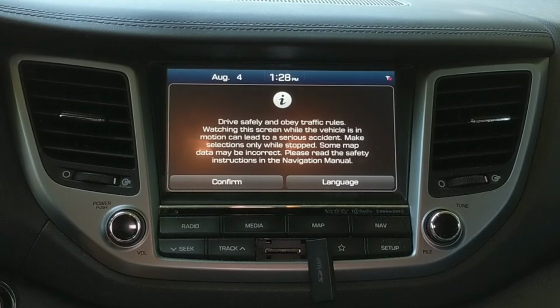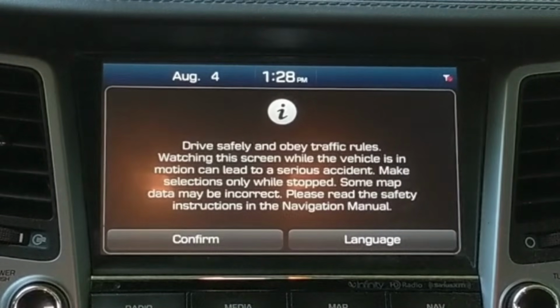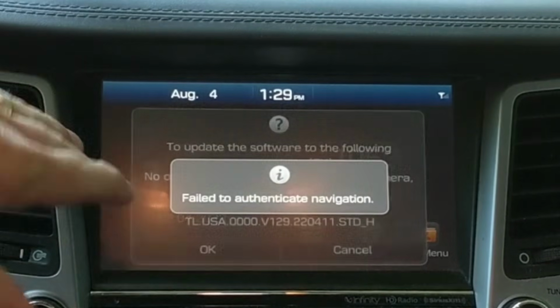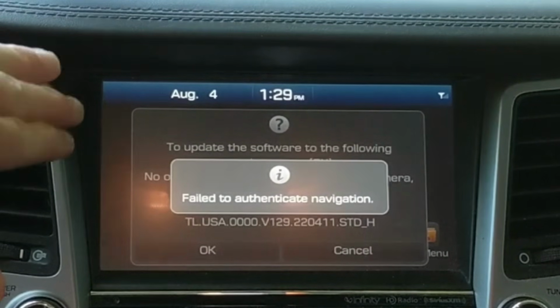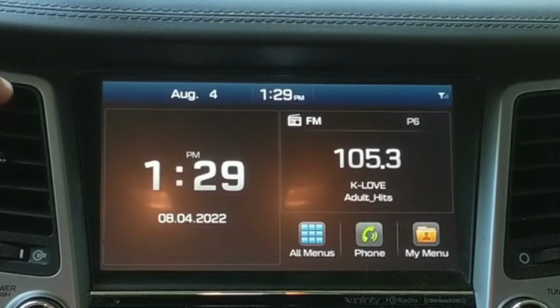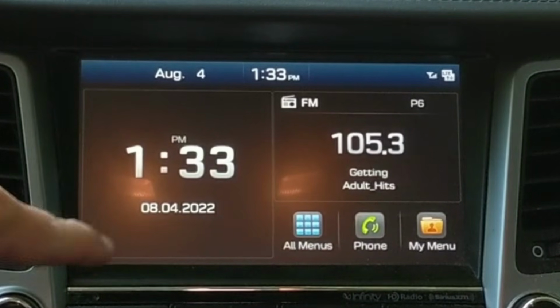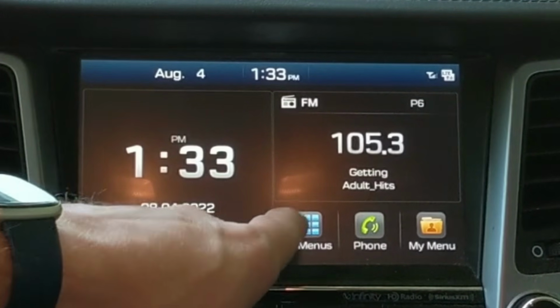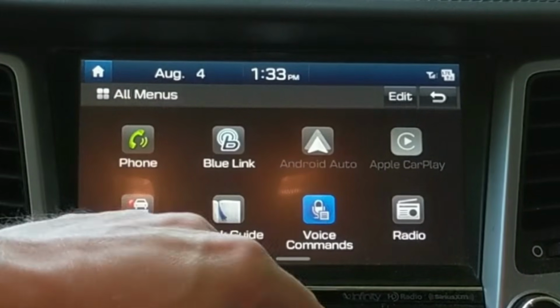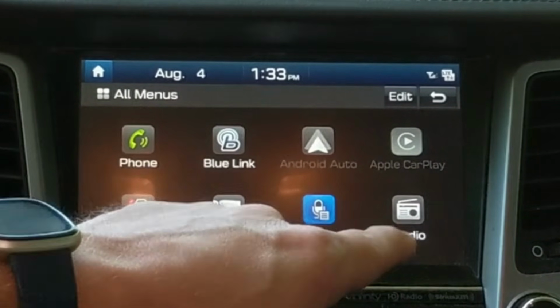So the system's restarted, and it's telling me drive safely, obey traffic rules. It says failed to authenticate navigation to update software to the following. It was going to have me update it, and then of course that disappeared. So to do the update from my home screen, I'm going to click on all menus, because it just bypassed that screen where it was going to let me update.